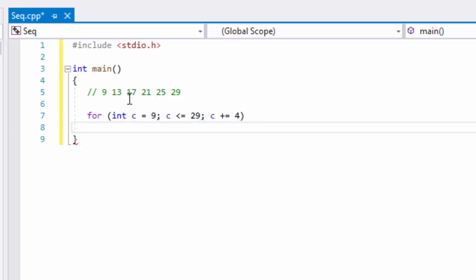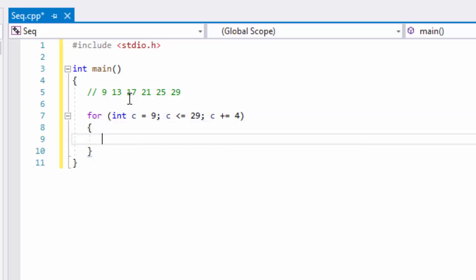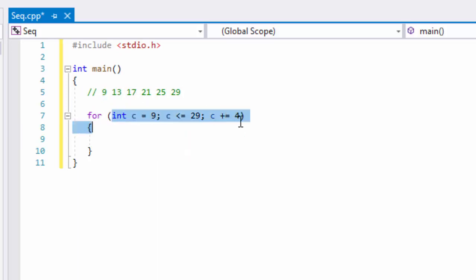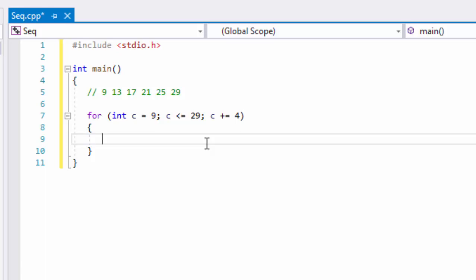Next, we put the body for the for loop. In this case, everything is done in the for loop header. The starting point is 9, the ending at 29, and the stepping in between, which is 4 by 4, everything is done in the header already. So what do we do in the for loop body? We just print it with printf.